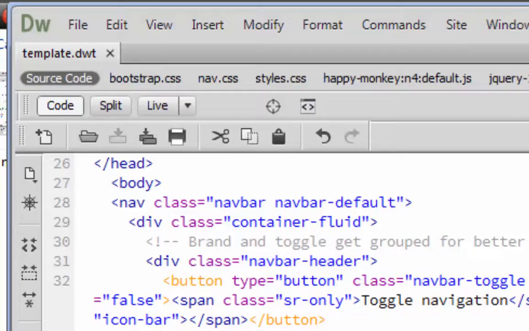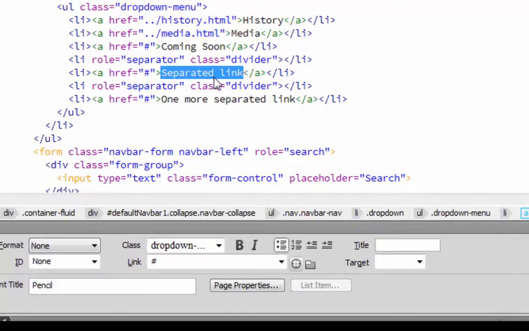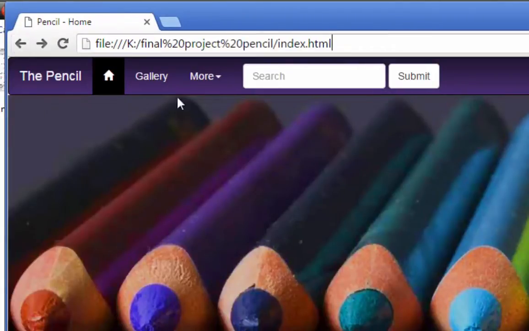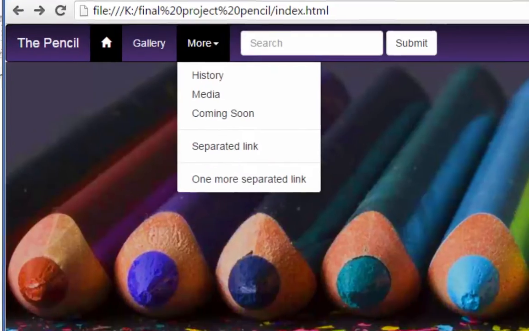Now how do I make a link to that? Well, this first separated link that we had, if you remember when we were looking at our website, let's go back here. We should be able to navigate back. Here we go. When I clicked under more, we had this link here that said separated link. They call it that because we've got a little line above and below separating it. So I want to change this to a link to the Pencil Museum. How do I do that?